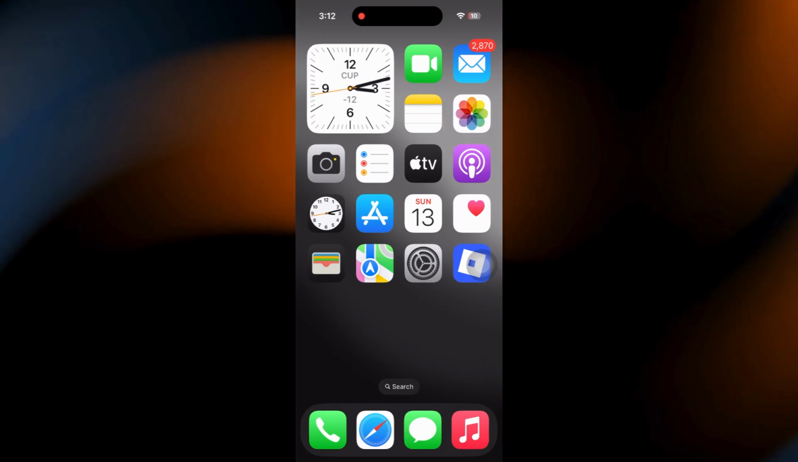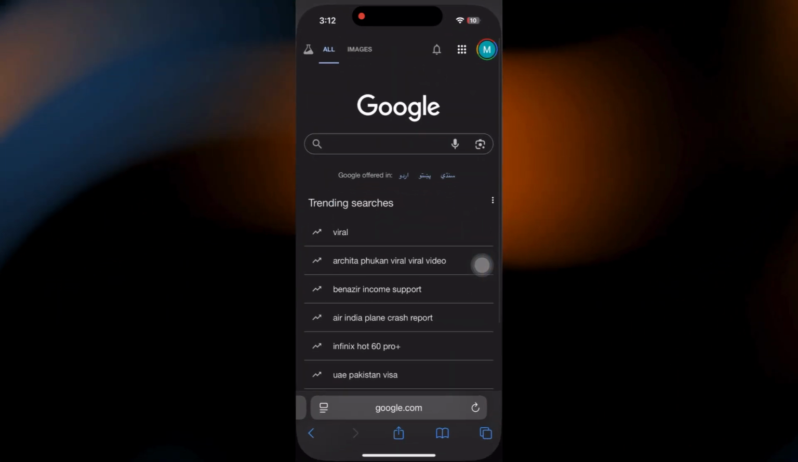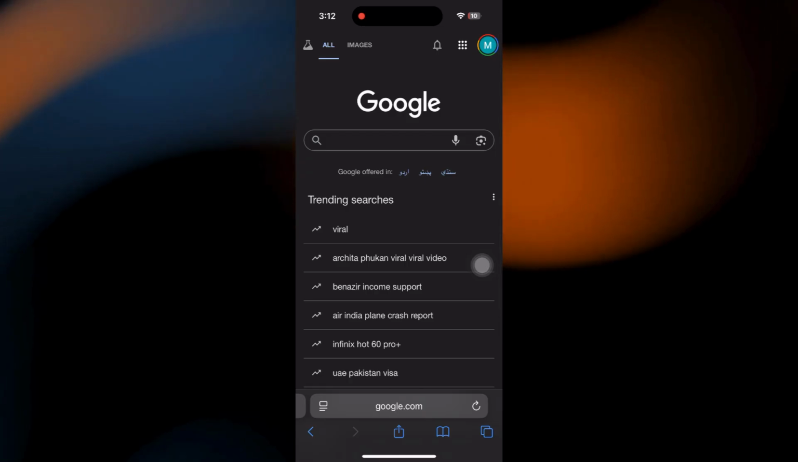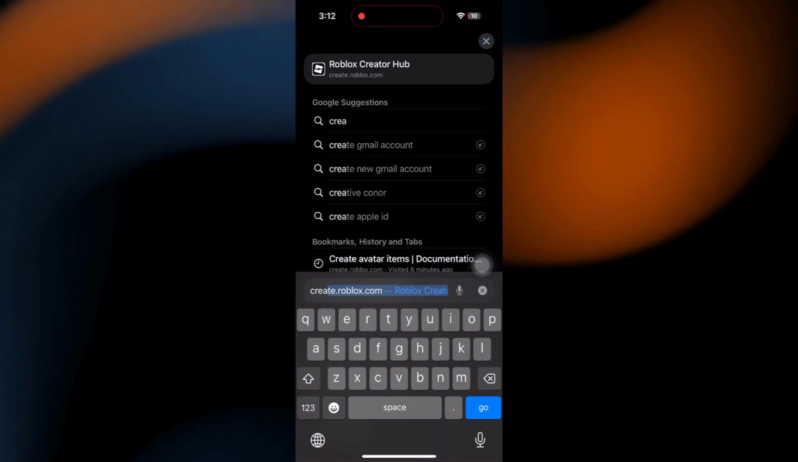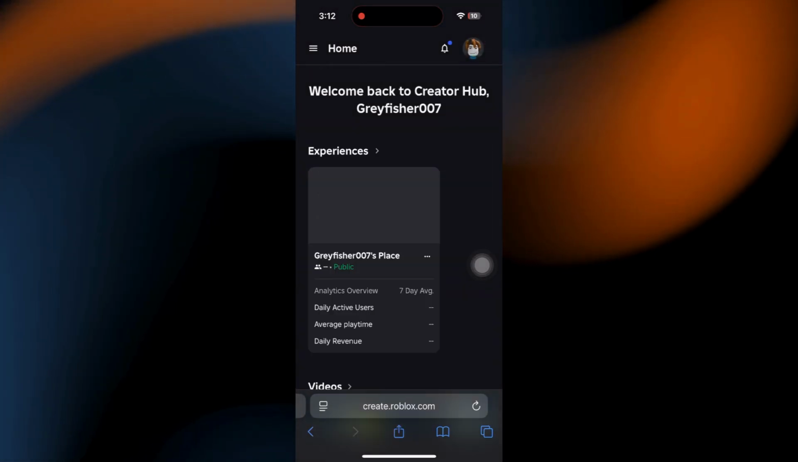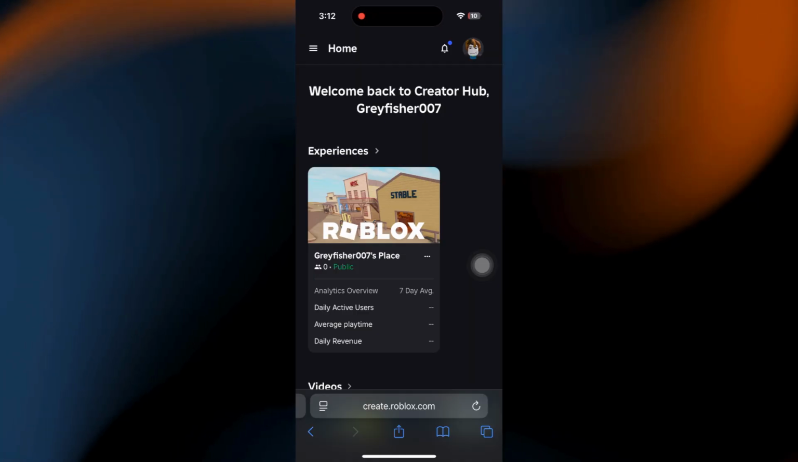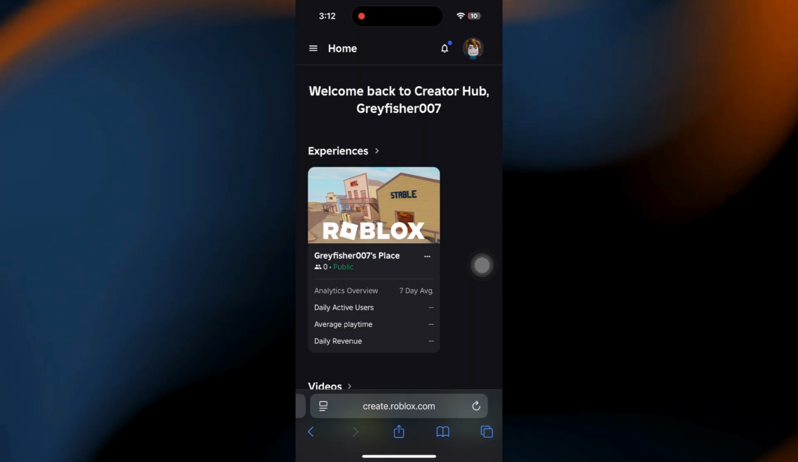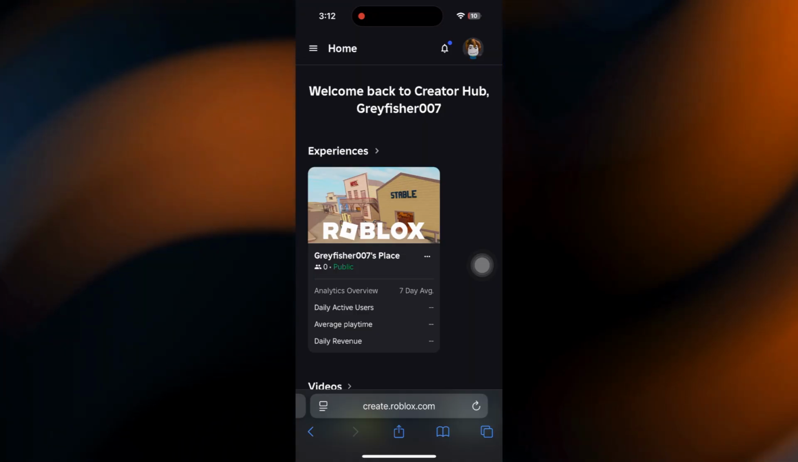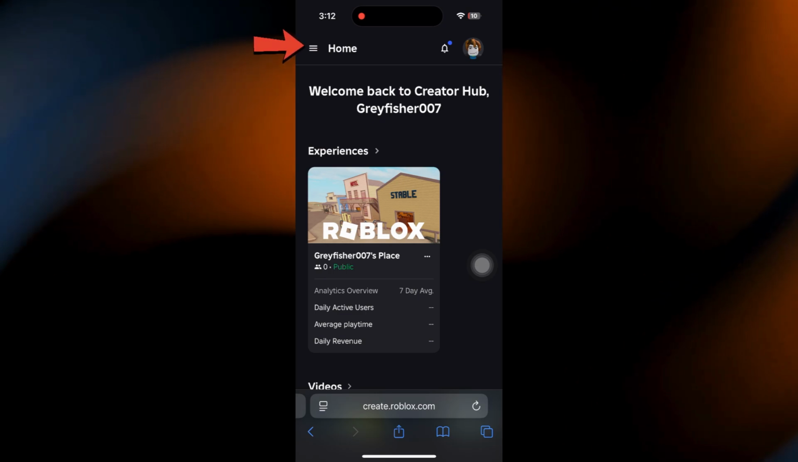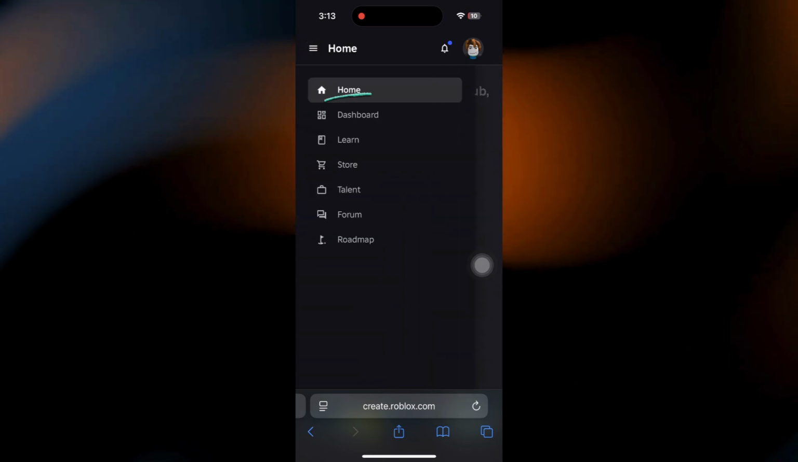First, open your web browser, Chrome, Safari, whatever you like. In the address bar, type create.roblox.com and hit go. Once you're there, tap login in the top right and sign into your Roblox account. After you're logged in, tap the three lines in the top left corner and choose Dashboard.